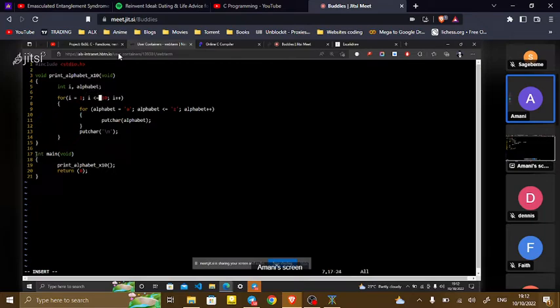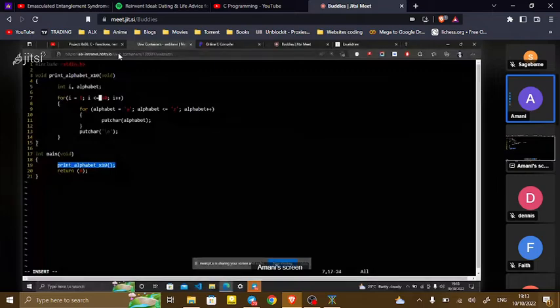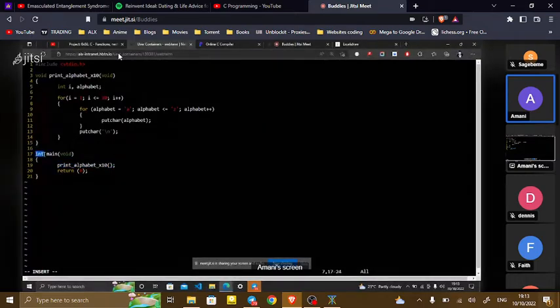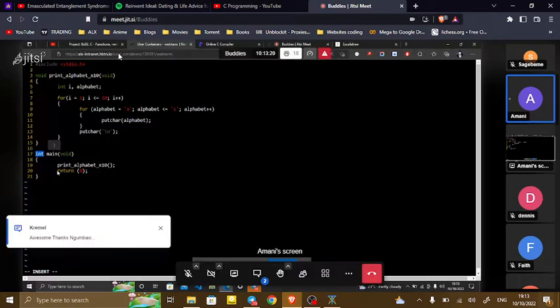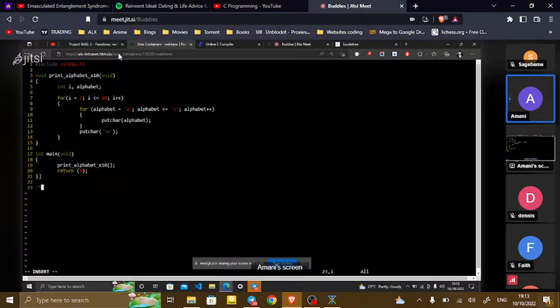So alafu tutaingia kwa main function. The main function will just call your program yetu ya print alphabet 10 times, and then since our main function has a return type of int, then we will return 0. By default, somebody can correct me if I'm wrong, by default 0 is used kuonyesha that the program ran successfully.